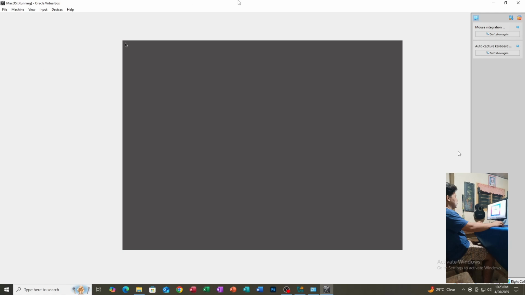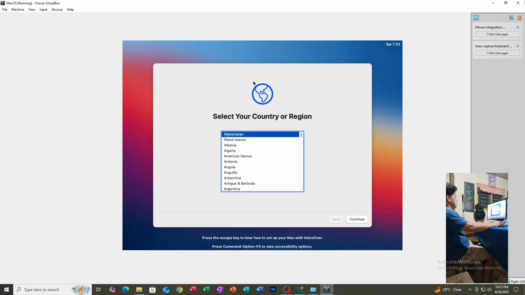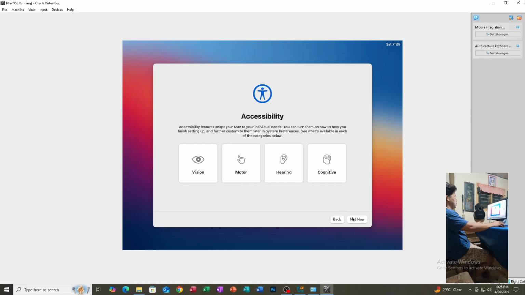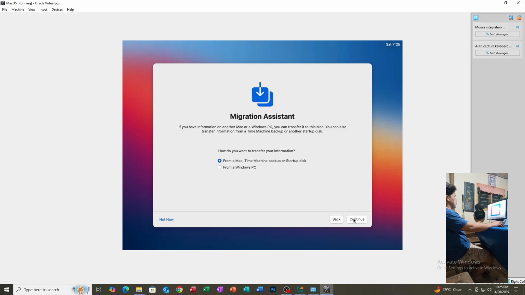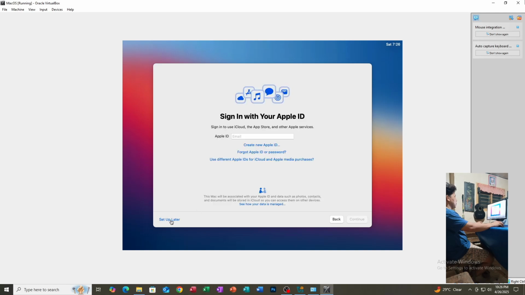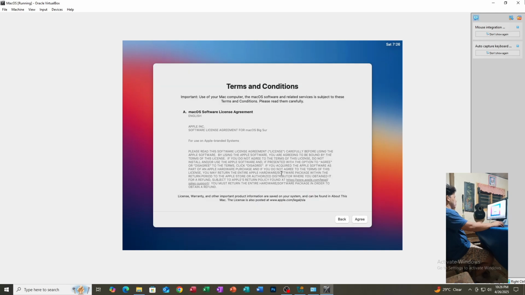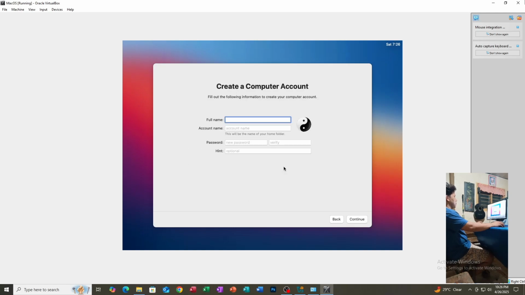Once the installation is complete, you will select your country or region. For me, I am here in the Philippines, so I will choose Philippines. Then click Continue. Click Continue for accessibility, click Not Now. Then click Continue for data privacy and set up migration assistant later. Set up also your Apple ID later, then click Agree.